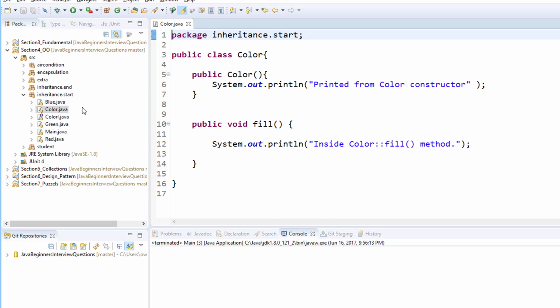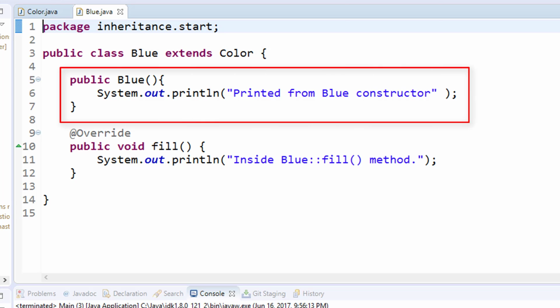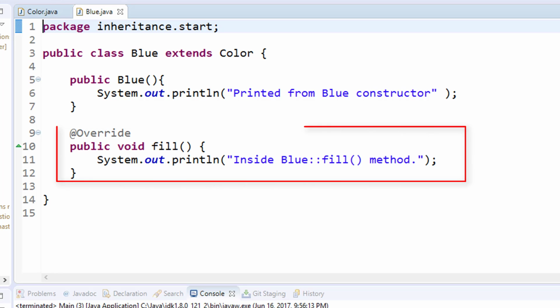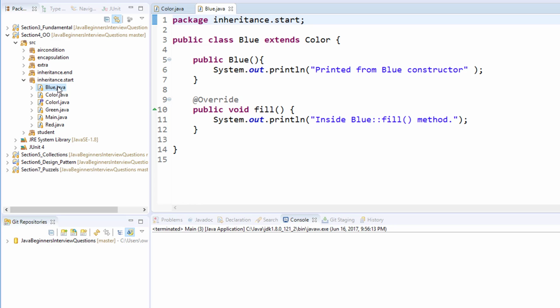Let's take a look at the Blue class. So first, it extends Color. It has a constructor with a System.out.println which says "printed from the blue constructor". And it also overrides the fill method, having a different System.out.println inside the Blue fill method. The same goes for the Green and Red classes.